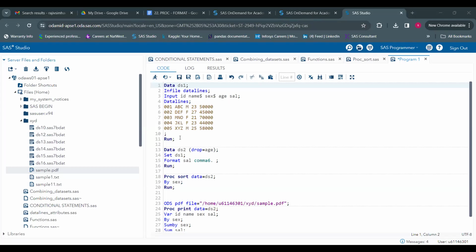Another one is that a single statement can be written in multiple lines, or multiple statements can be written in a single line. So the point is, one statement can be written in multiple lines, or multiple statements can be in a single line.